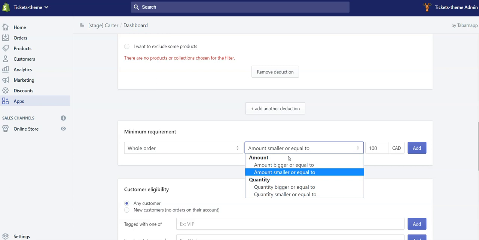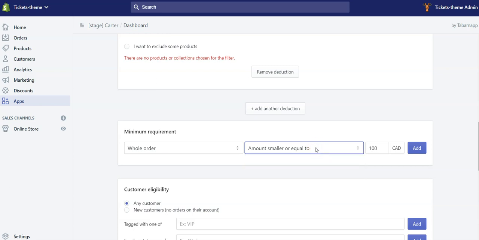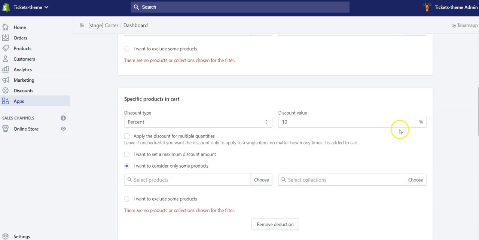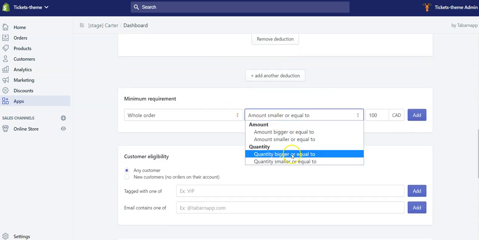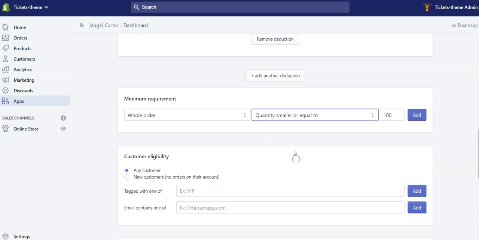bigger or smaller or equal to, and a quantity bigger or equal to, or smaller or equal to. So for example, I would like to have a minimum cart amount of $100 in order to be able to claim the deal that I've set above. Or I'd like to have a minimum quantity, or smaller or equal to, or bigger or equal to.